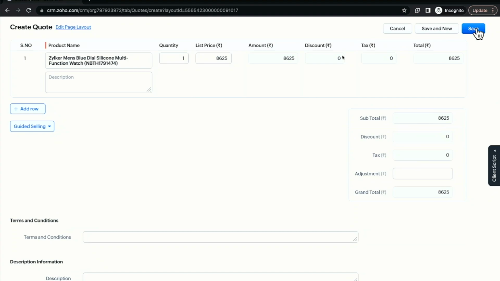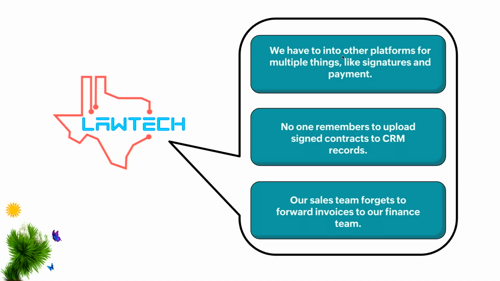So remember, 3 parts to CPQ: price rules, product configurator, guided selling. Now back to LawTech and their issues, because they've got tons of them. So a couple of the other issues that they have, not specifically related to quoting, are that they have to go outside their platform, the CRM platform that is, for multiple things like signatures and for payment.